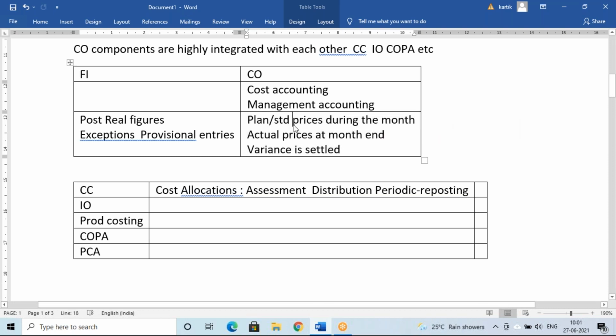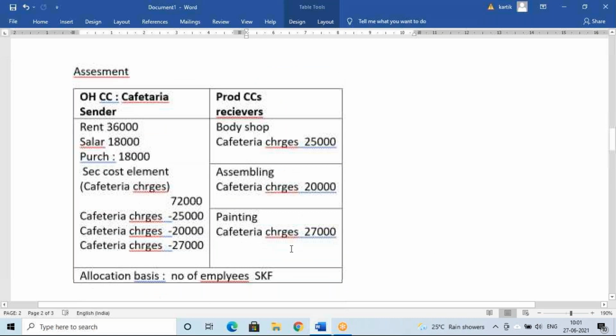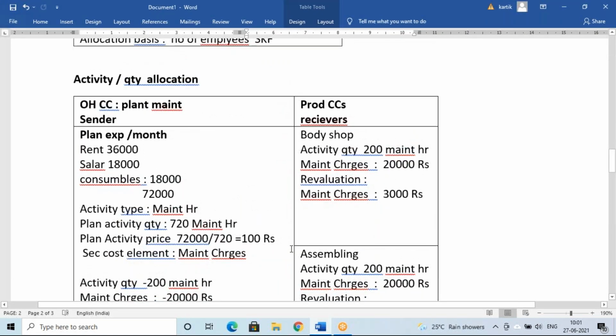So why not actual price? You know that actual price can only be calculated at month end. So it is a cycle every month. During the month, we use plan prices or standard prices, and actual prices are calculated, and at month end variance is calculated and settled, or posted, whatever you may call it. So this is called activity allocation. These variances will be settled to the cost center or any other object.